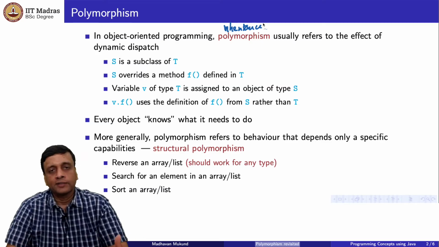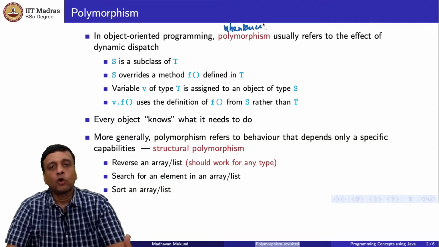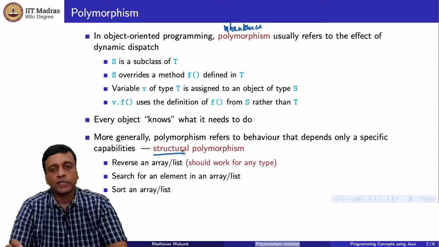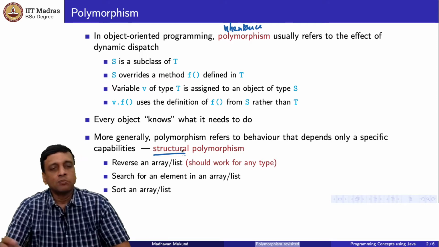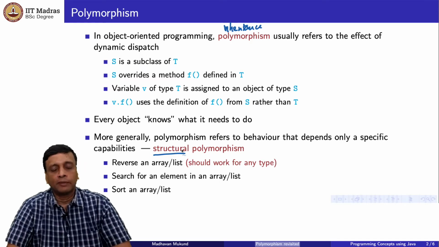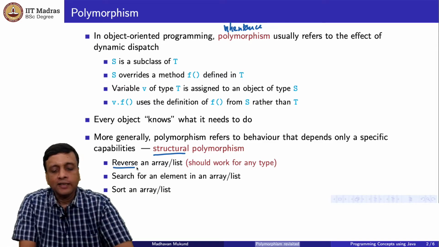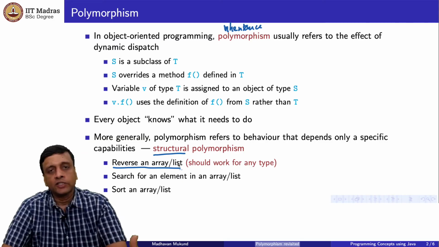What we're talking about here is a more functional aspect. We want to do something with some objects. What do we need to know about them? So this is sometimes called structural polymorphism, just to distinguish it. If somebody just says polymorphism, you need to be clear which one of them they're talking about, because unfortunately it's an ambiguous term.